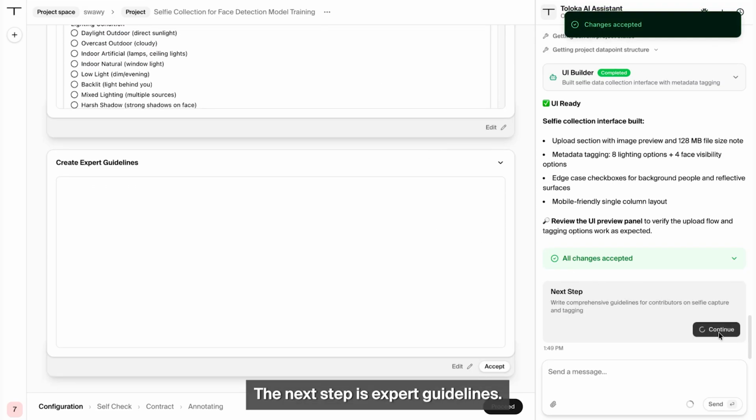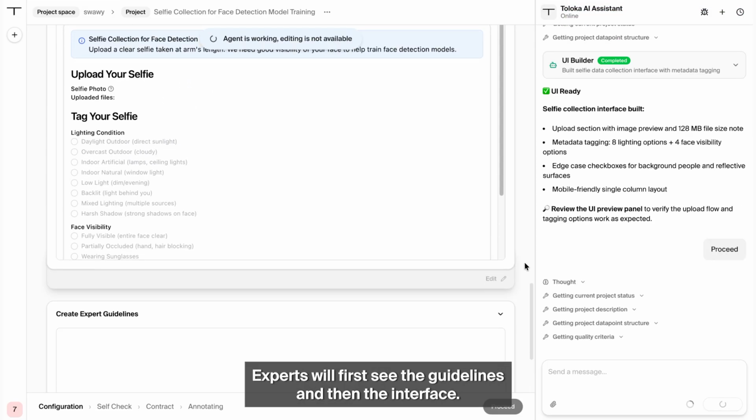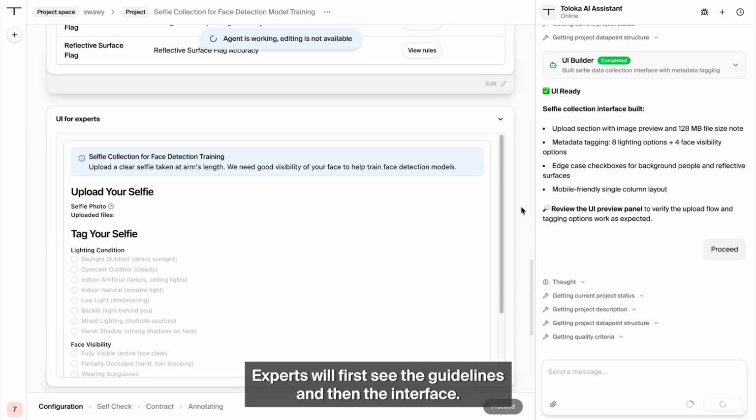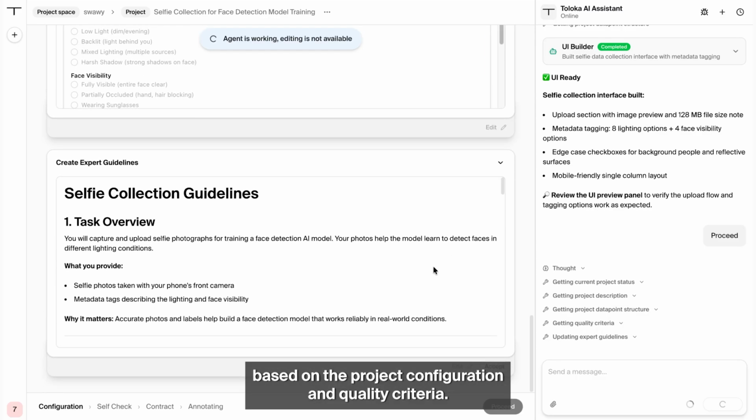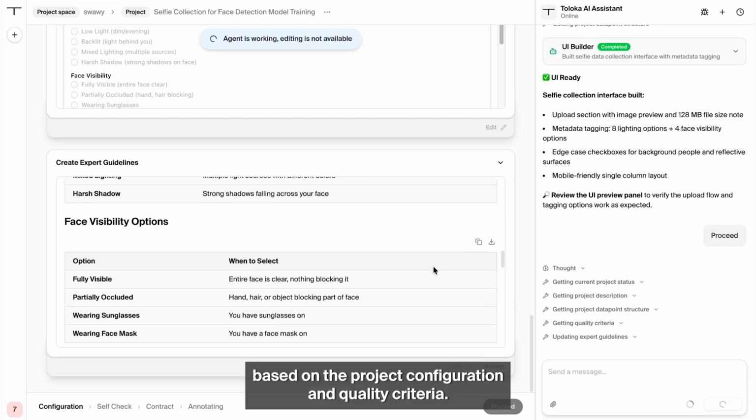The next step is Expert Guidelines. Experts will first see the guidelines and then the interface. The assistant automatically drafts these instructions based on the project configuration and quality criteria.